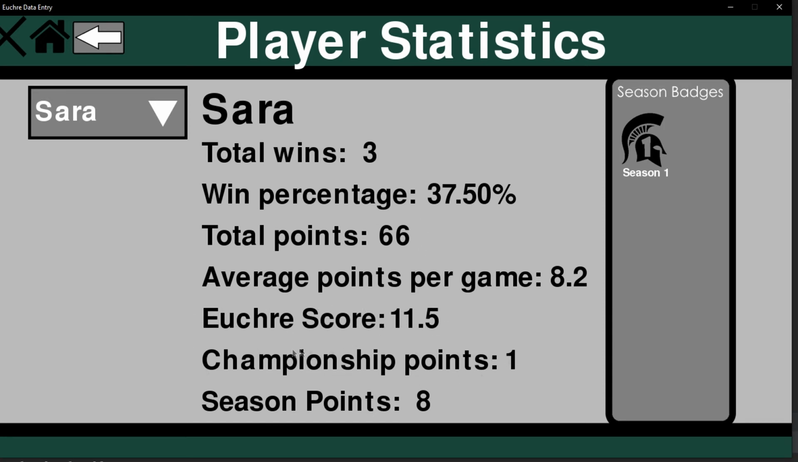Championship points are based on tournaments that we play at the end of a 3-week rotation. Season points just deal with our position in that championship. As you can see, Sarah has won 1 championship, and it corresponds to Season 1.